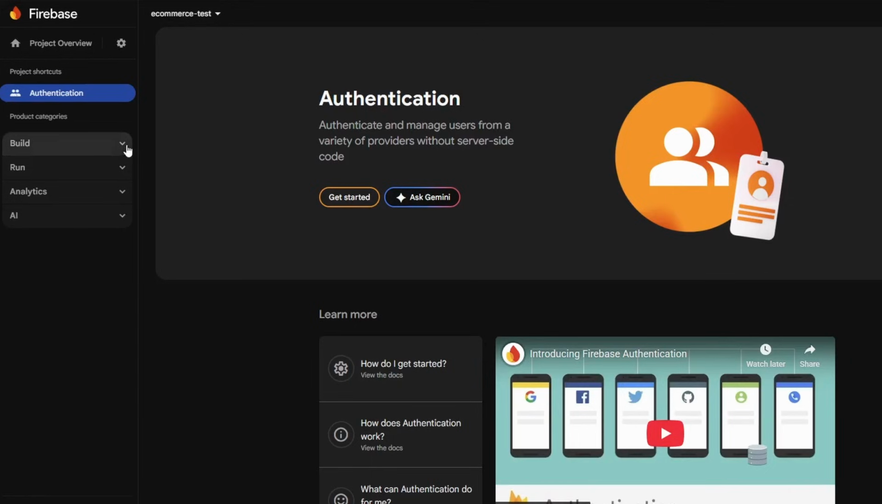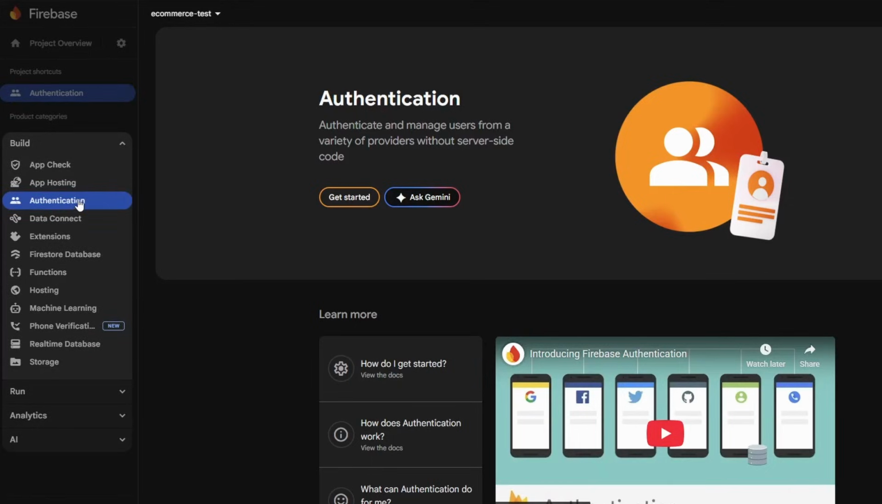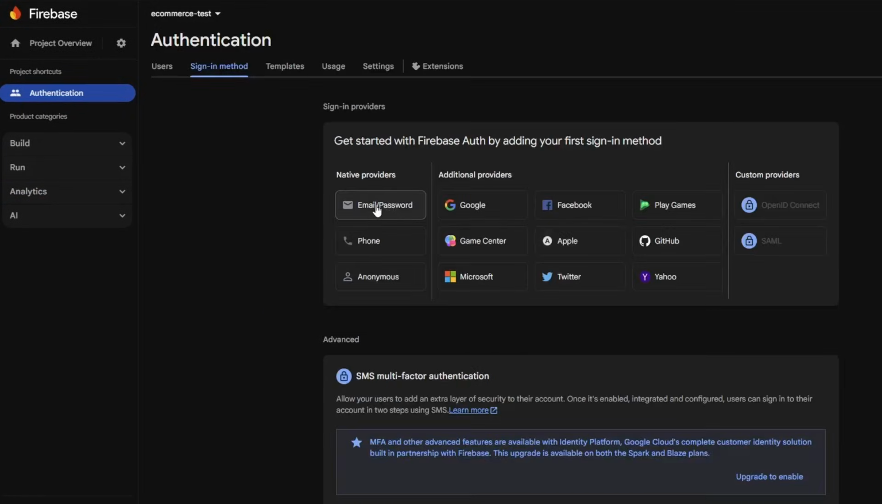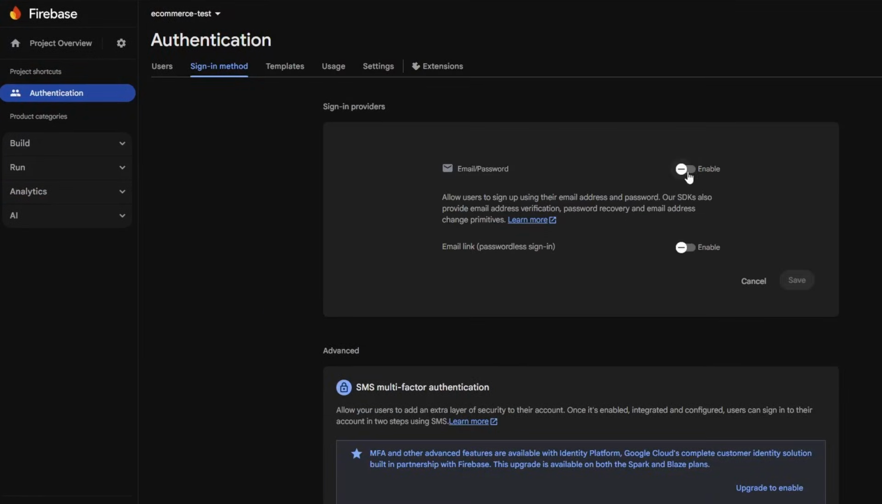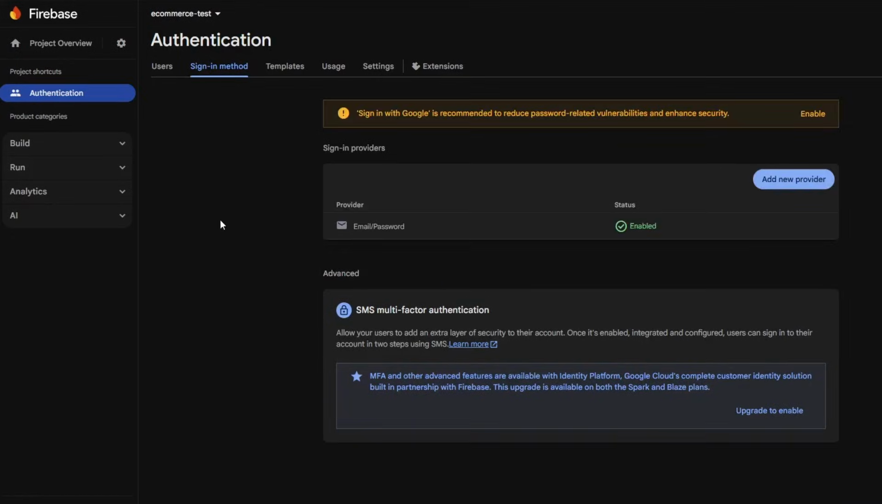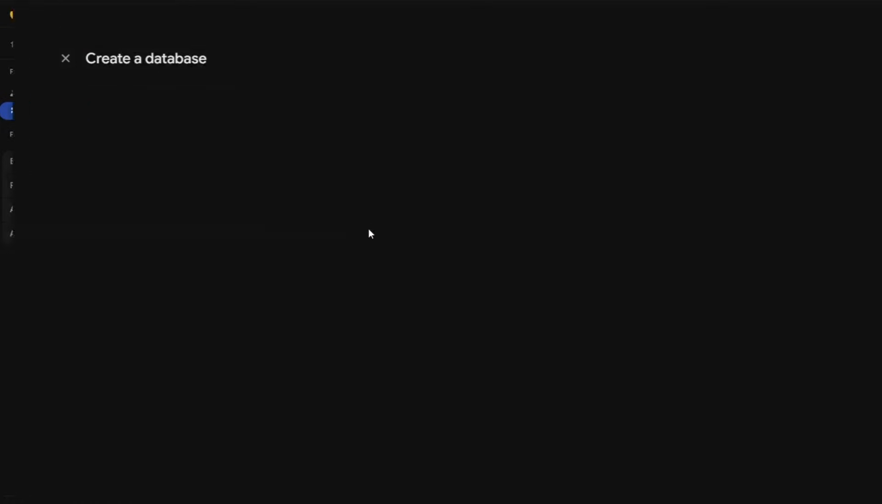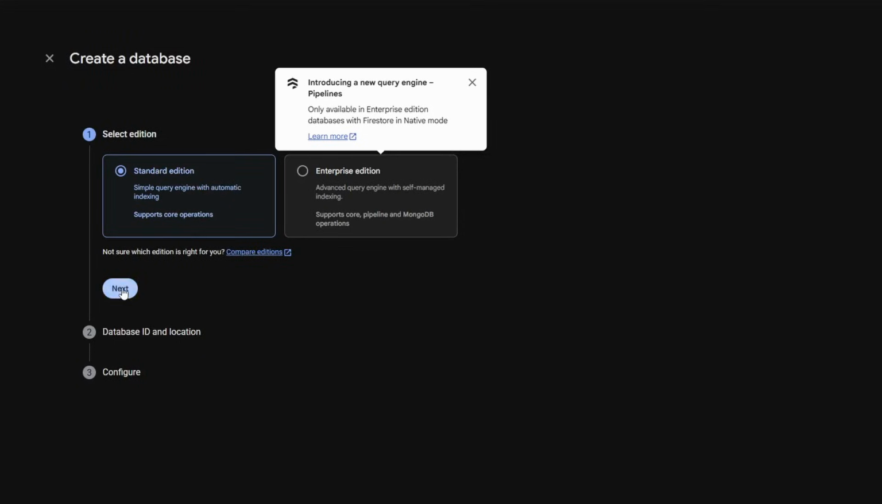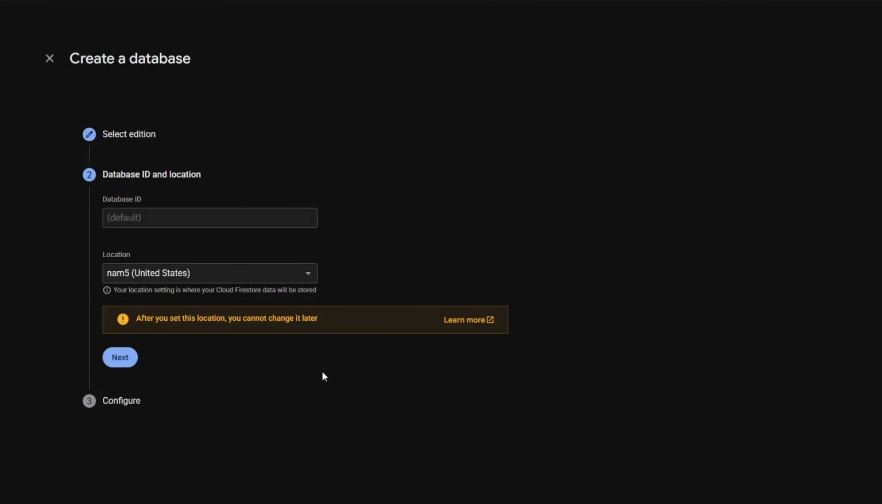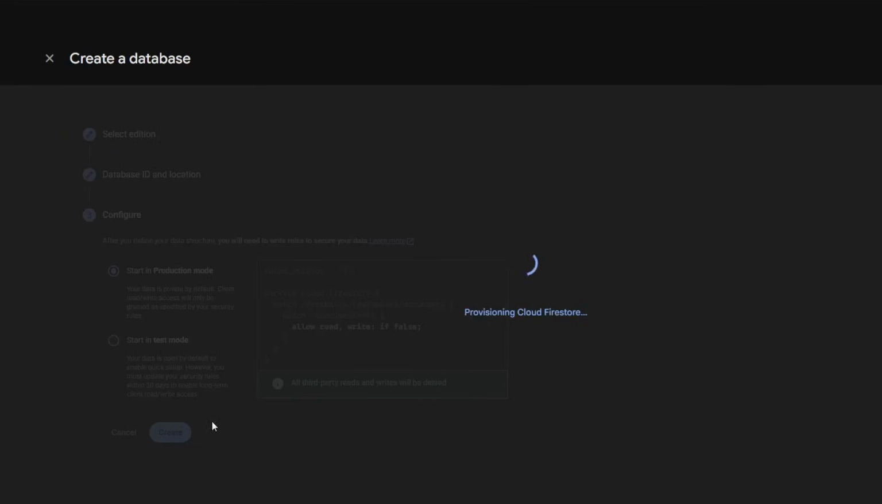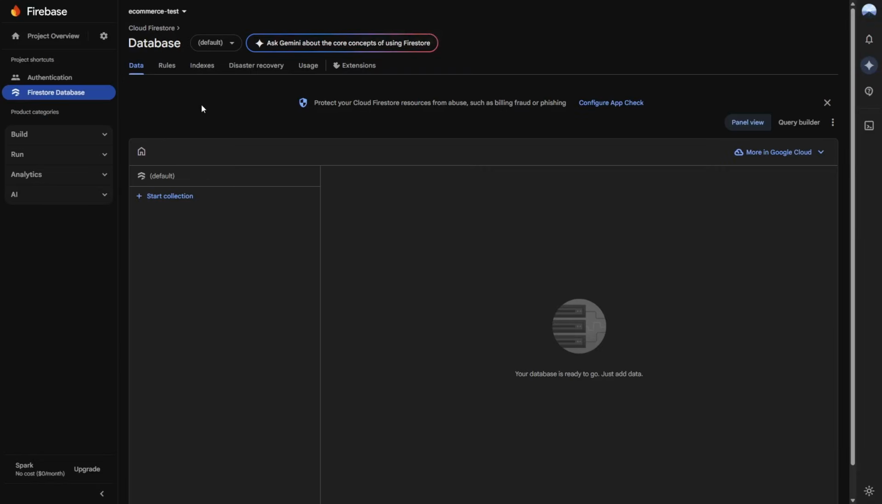Now, when you go across to the build menu, you can just click on Authentication and this will come up. We just want to enable it, so we'll go get started. And for now, I'm just going to choose email password and we will enable it, save it, and that's all good. Next, we just want to set up our database. So we'll go to Firestore database, create a database. We'll just use the standard edition, next, default ID, default location, next. We'll start it in production mode, that's fine. Alrighty, so the base setup is now done.